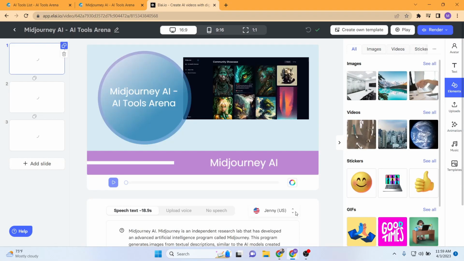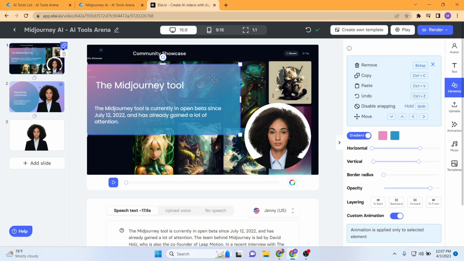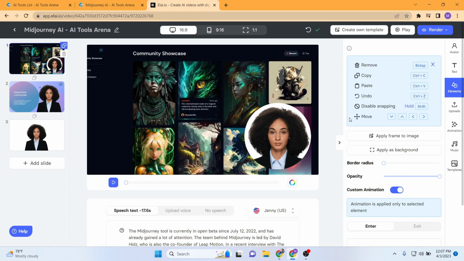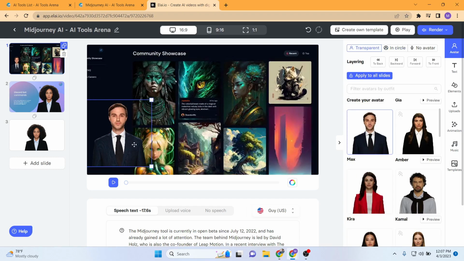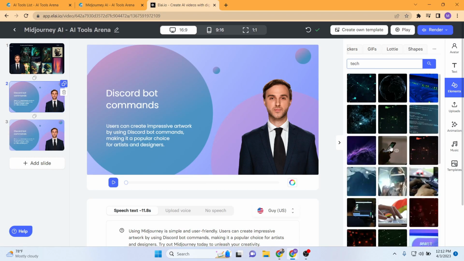Once your video template is ready, you can either render it or customize the design. You can edit or remove video parts, change the position or background. You can also change avatar or avatar style, and voiceover style. You can also use stock videos and images for your video components or background.